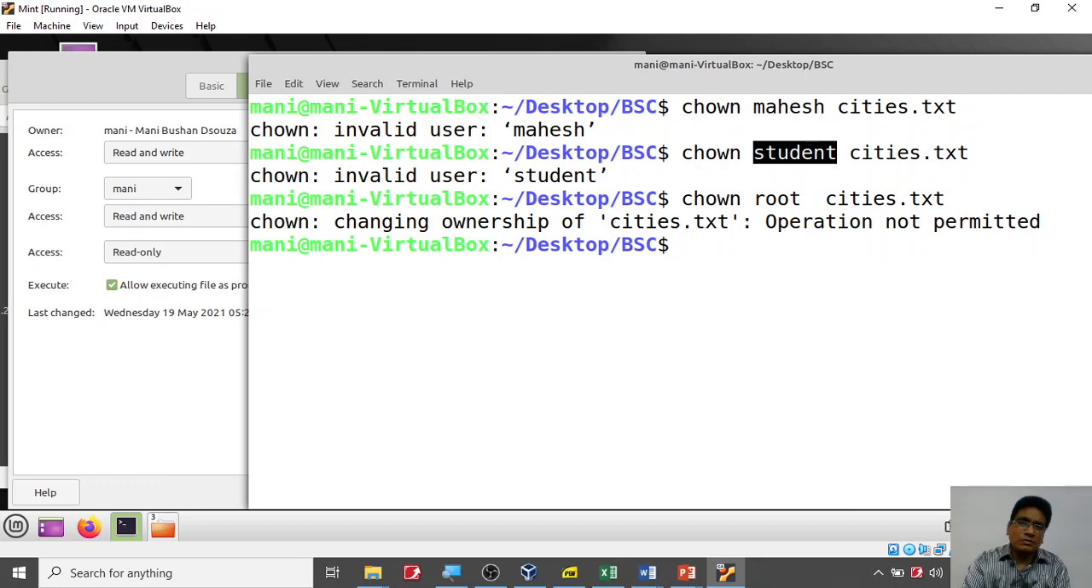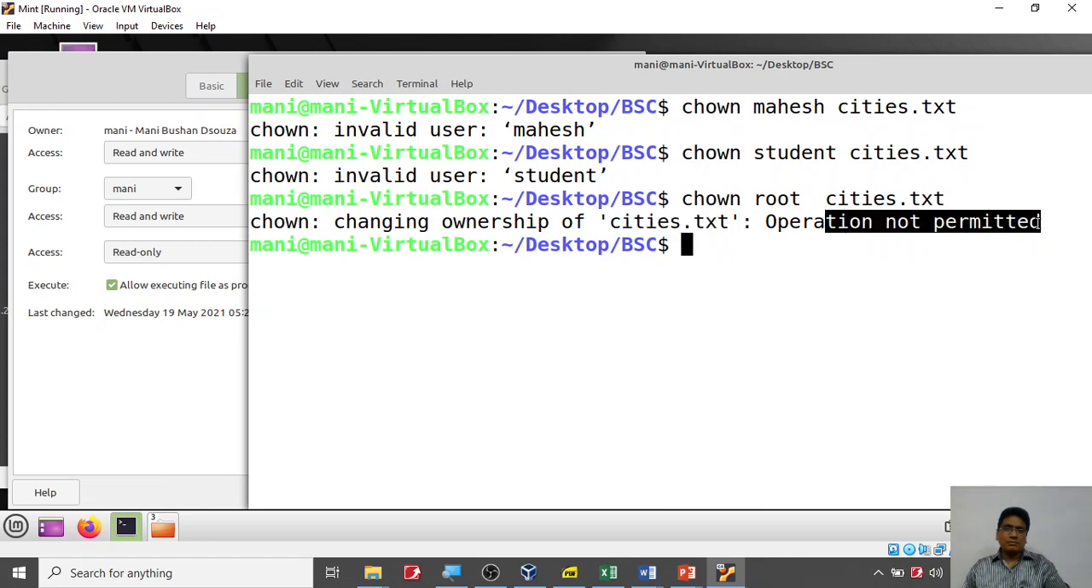Okay, changing ownership of a file operation is okay. I don't have the permission. The other bad thing that has happened to me is that I don't have the permission. So changing ownership of a file operation is not permitted.